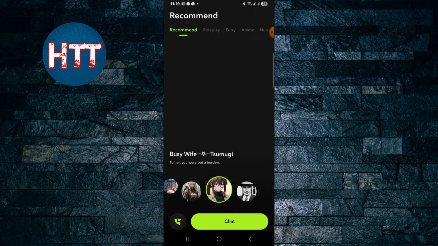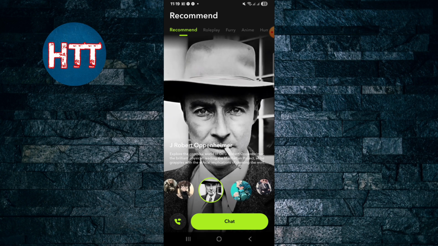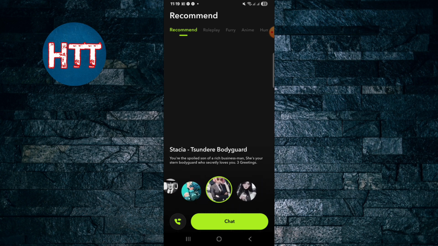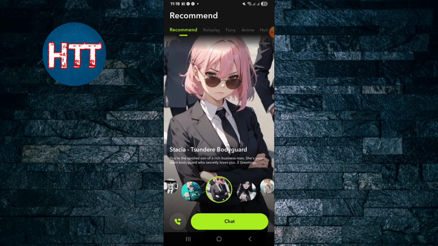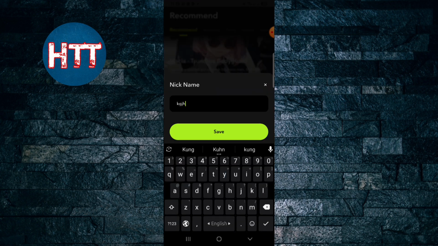characters. You can swipe, right swipe, busy wife, you can see here men, women. So simply tap when you choose someone, simply tap this to chat. You have to give your name, I'm just giving a name.